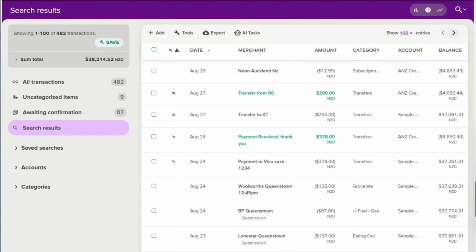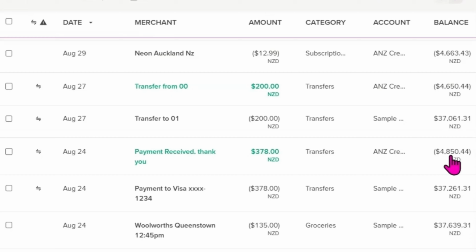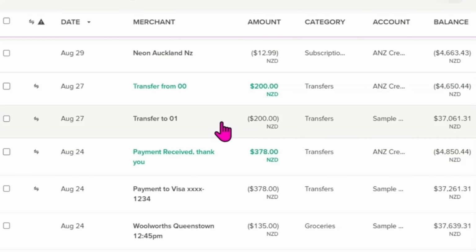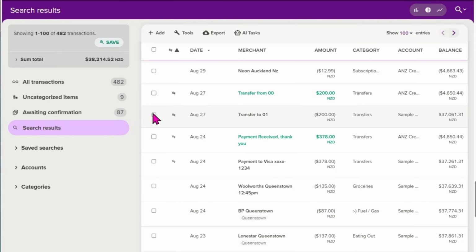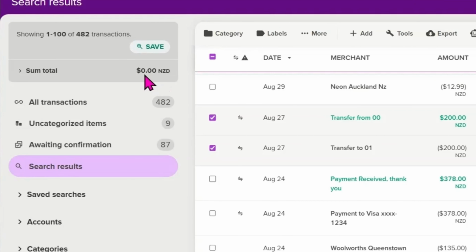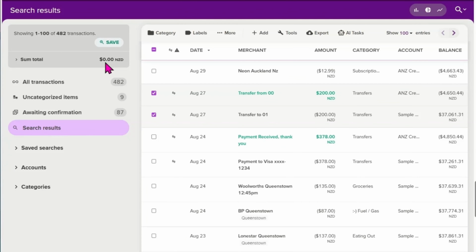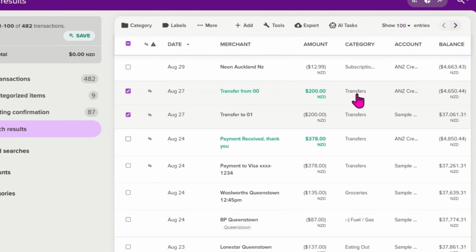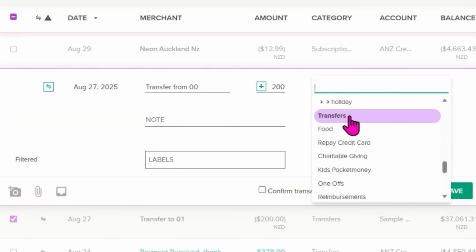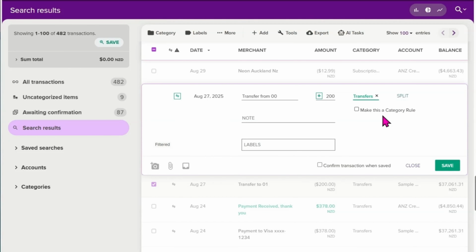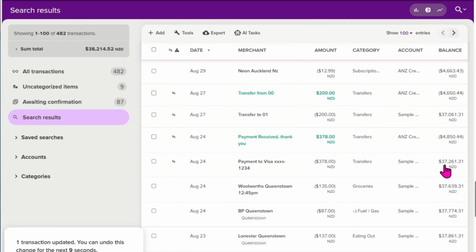Let's quickly talk about transfers. If you transfer money between accounts, you'll see two transactions: a debit from the account you're transferring from, and a credit into the account you're transferring to. They should cancel each other out, giving you a zero total in your reports. To keep things tidy, I create a separate category called Transfer for these transactions. This way they don't distort your income or expense figures.